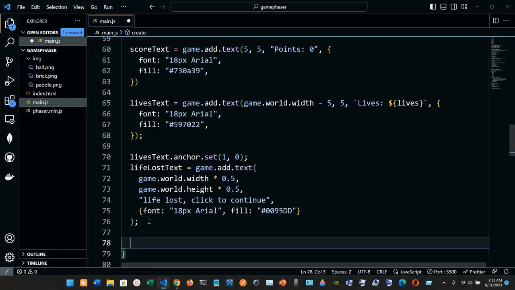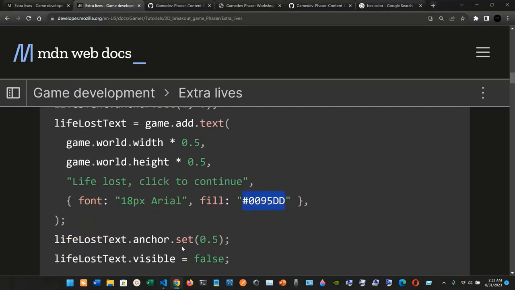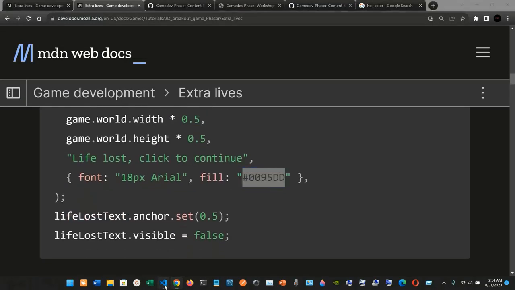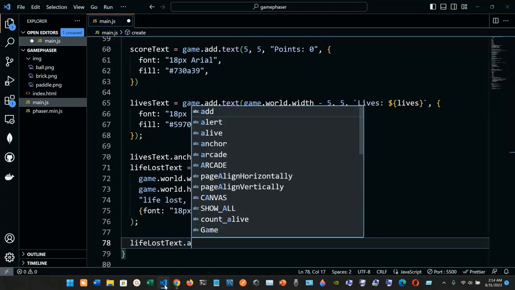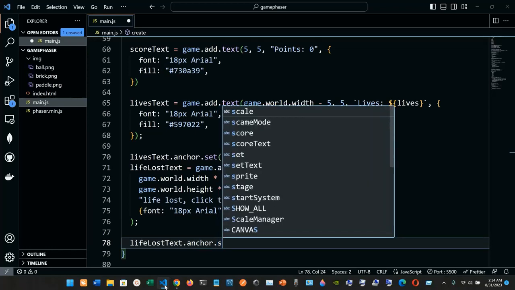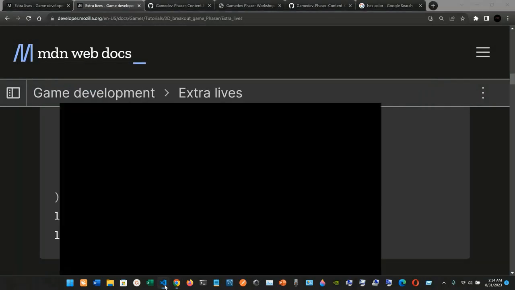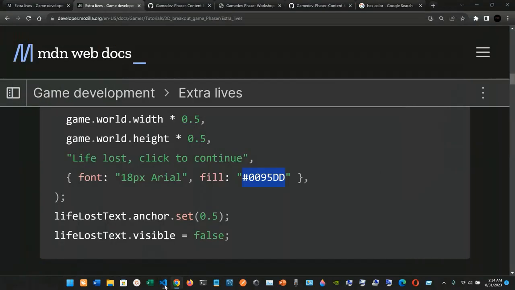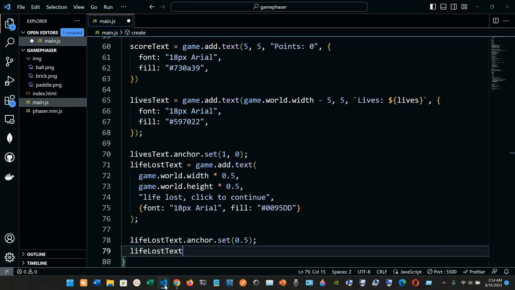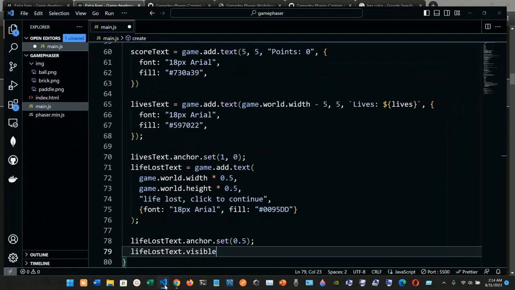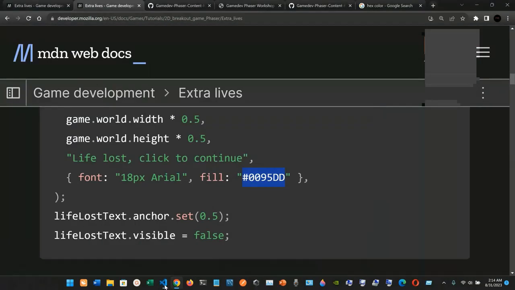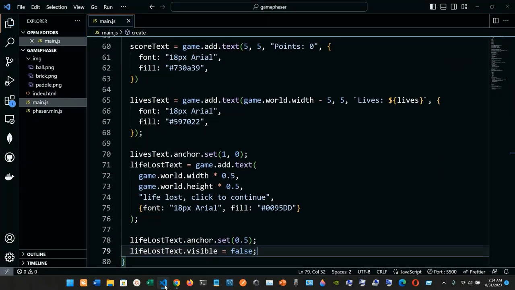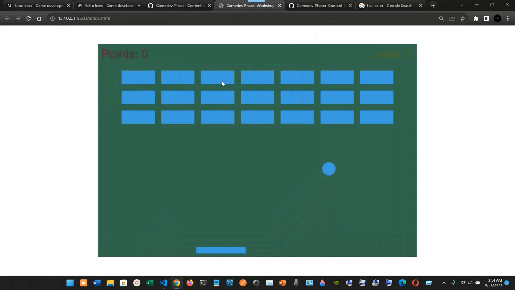Okay, so after this semicolon, we're going to have the lifeLostText.anchor, and it's going to be set, and we're going to pass in 0.5, semicolon at the end. And then lifeLostText.visible, and we're going to set it to the boolean false. Okay, so we're doing that. Save it, and let's see if something has changed for now.